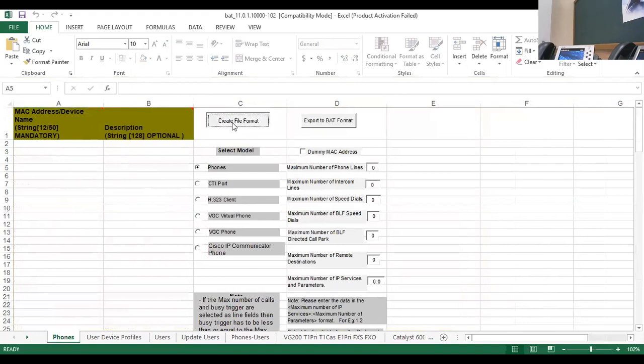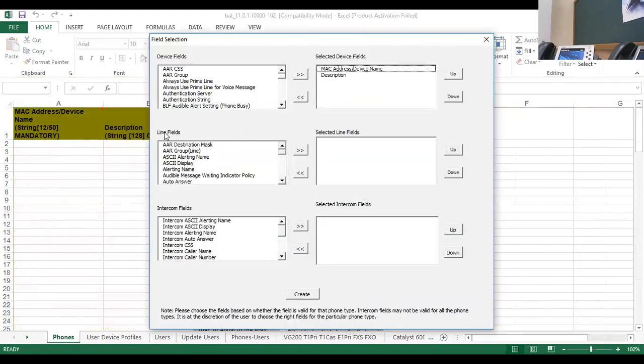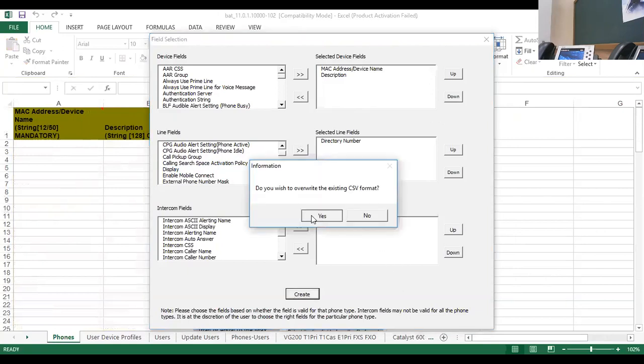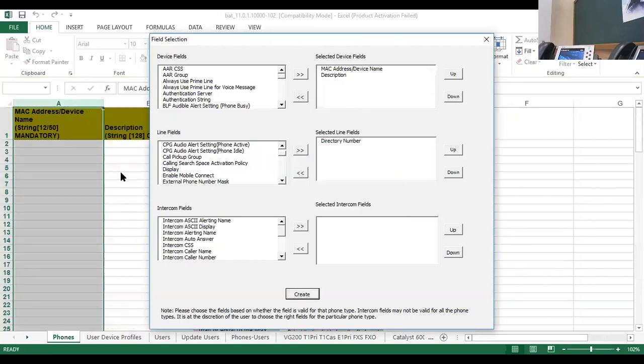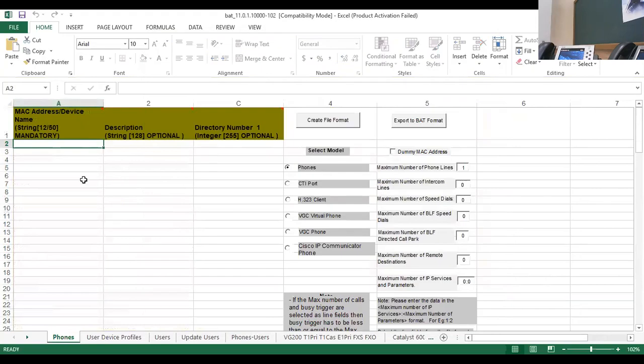Click on create file format. We need our directory number which comes under the line field. Here we go. Select this. Yes. So now we have directory number as well.